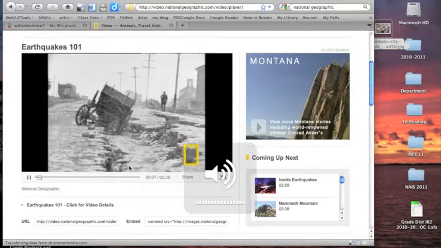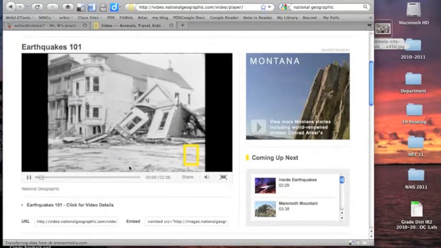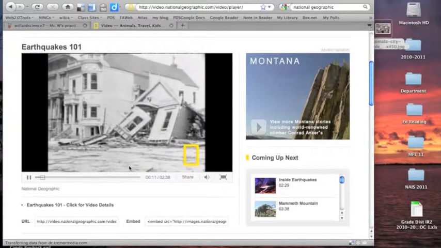California's San Andreas Fault snaps, shaking San Francisco for nearly 60 terrifying seconds.